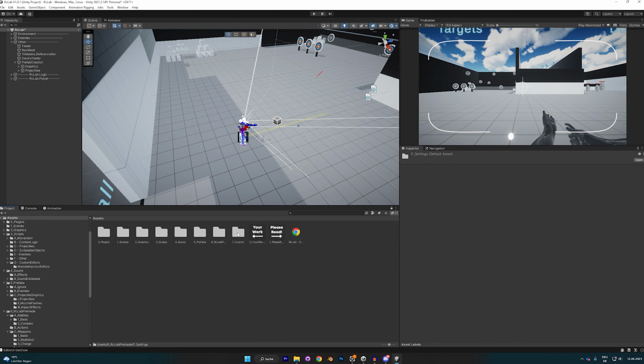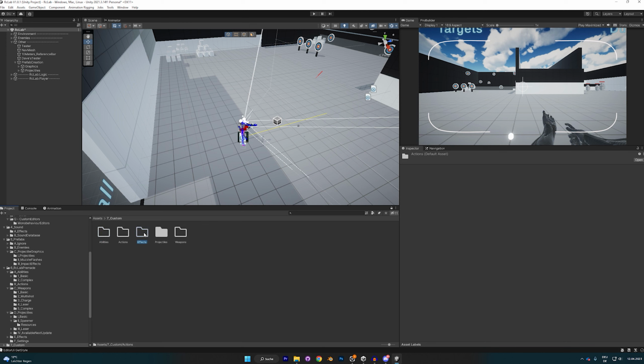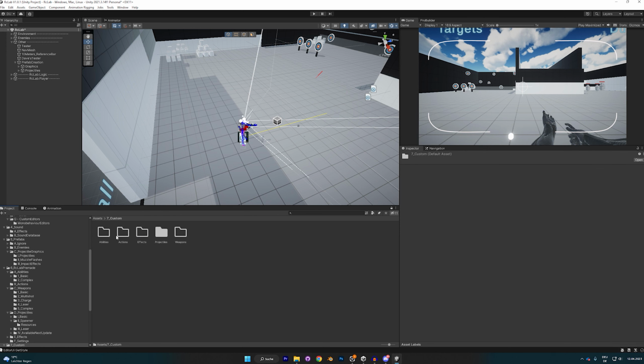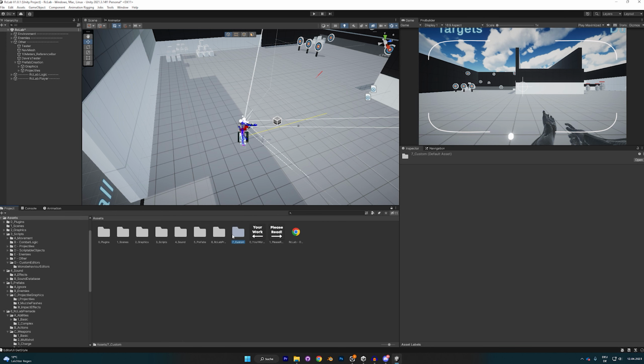Then in the custom folder, I just made a couple folders for you so you can create your own weapons, effects, actions, abilities, and so on. In the projectile folder, it's important that you create all projectiles inside of a resources folder. And yeah, you can create your own stuff wherever you want, but I thought it would be a cool idea to have it all here structured in one place.